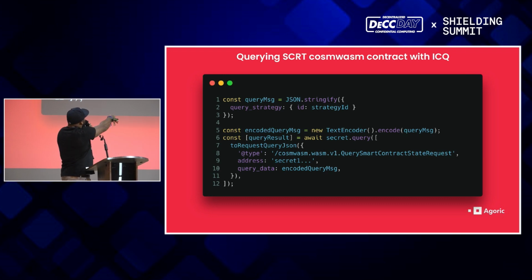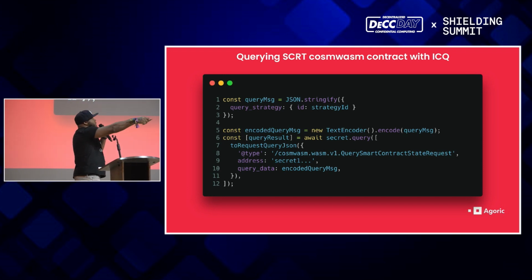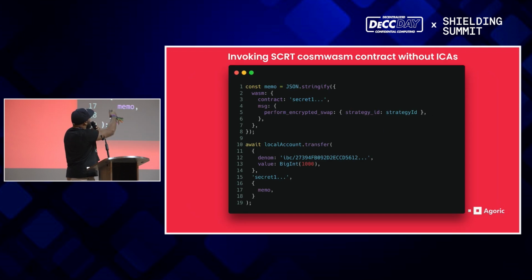But then, going back to our workflow in the beginning, that's us getting the response from that contract. And notice I have the query message up there on top. And here, what I'm doing is now telling the contract to go perform the actual private swap. And notice on line 5, I'm just passing the strategy ID.